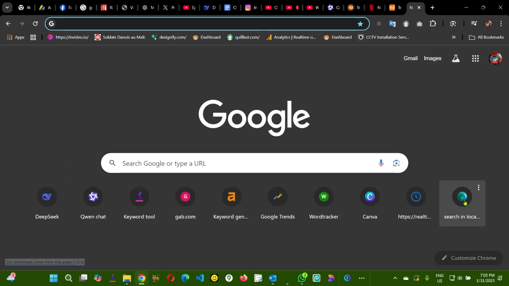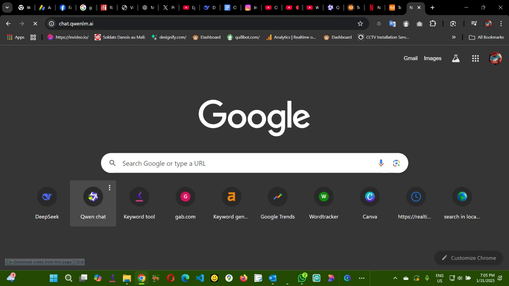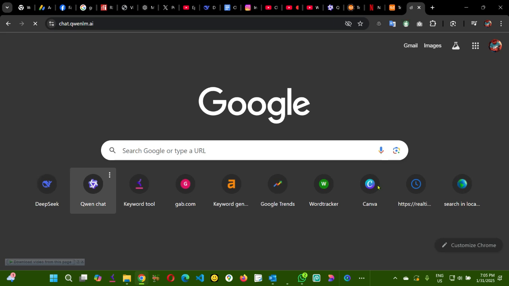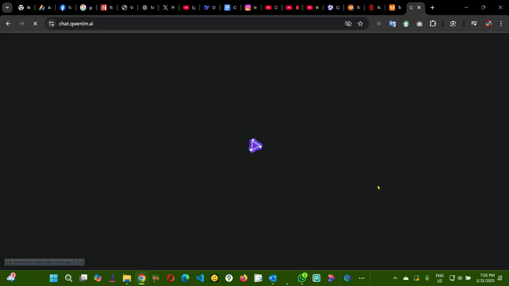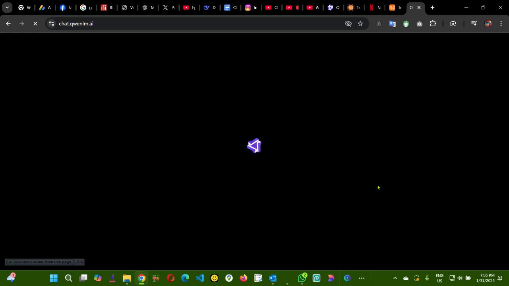In this video, I'm going to show you how to add more shortcuts on your Google Chrome. When I say shortcut, I'm talking about these ones here. Let's say I want to go to this website. I just click here, and it's going to take me to the website I want. So those are my favorite websites.